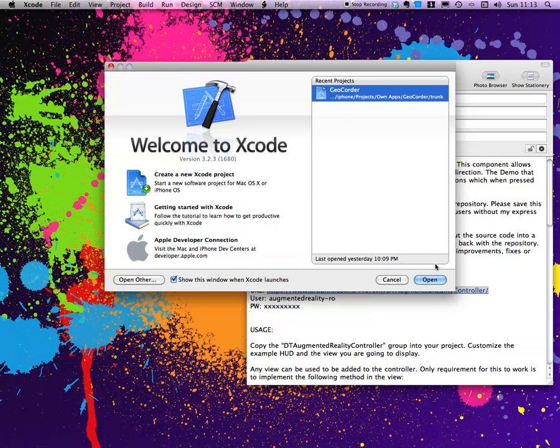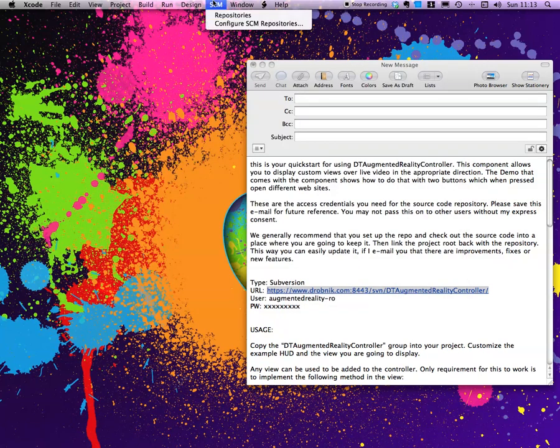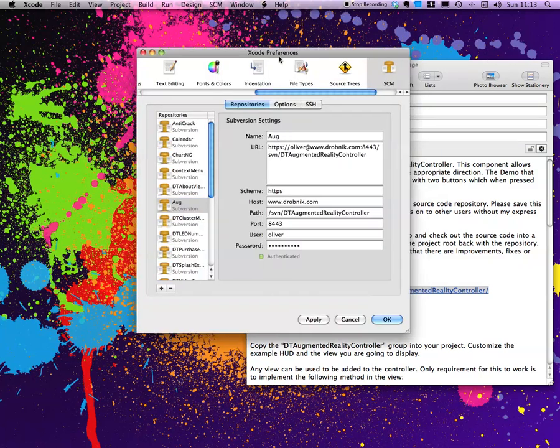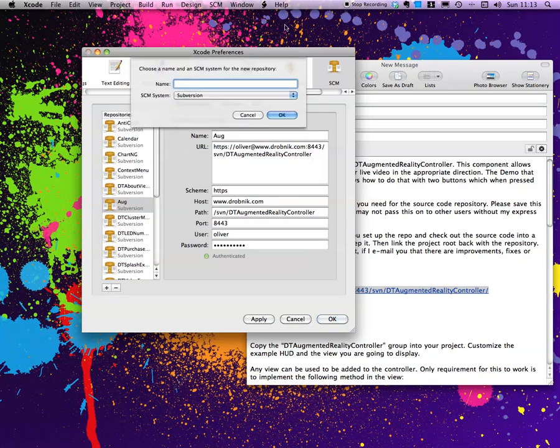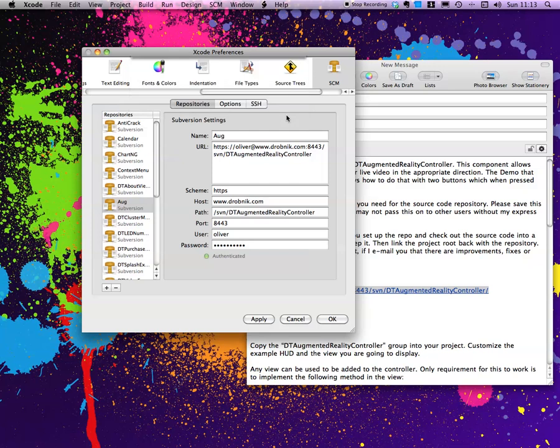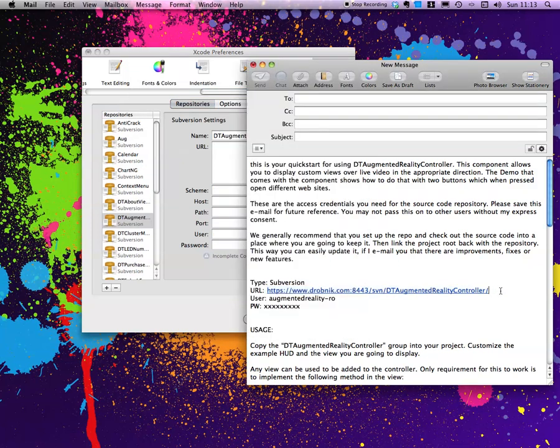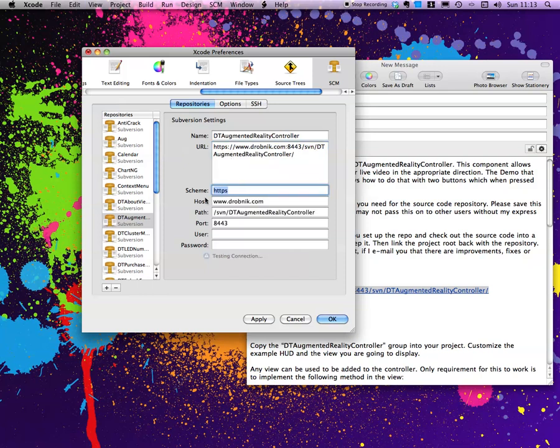You open Xcode, you go to SCM repositories, or rather configure SCM repositories, because you want to create a new one. So plus, I call it DT augmented reality controller. Make sure that the system is Subversion. Okay. So the URL you paste into URL. Now it fills out everything.